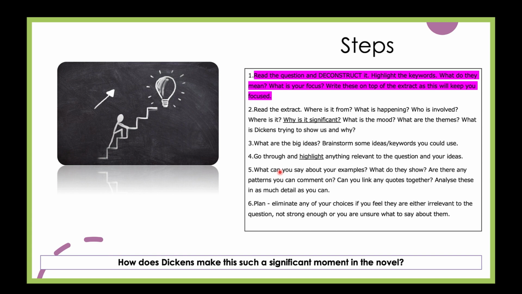The first step is quite simple, just read the question, deconstruct it, highlight the keywords, think about what the focus is. This is the question we're going to be looking at today. How does Dickens make this such a significant moment in the novel? So for today, our key word here is significant.